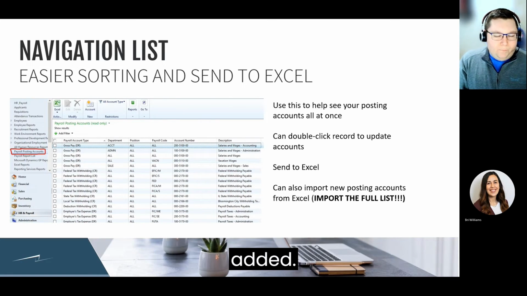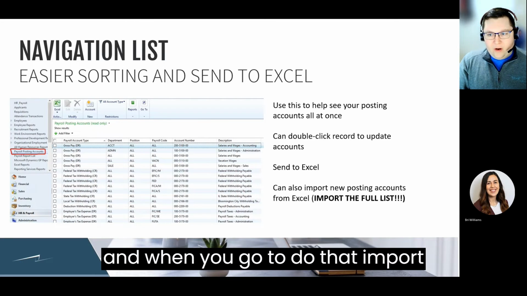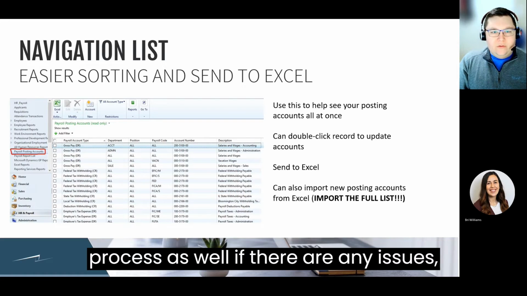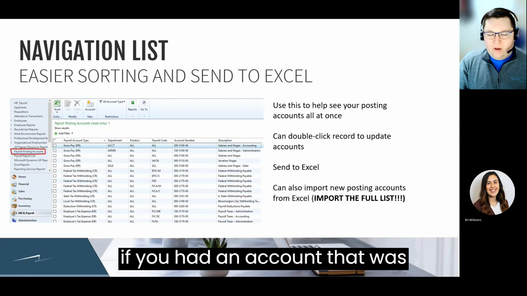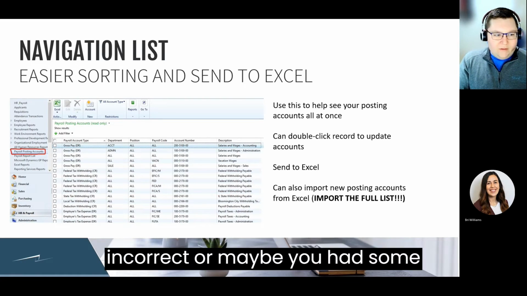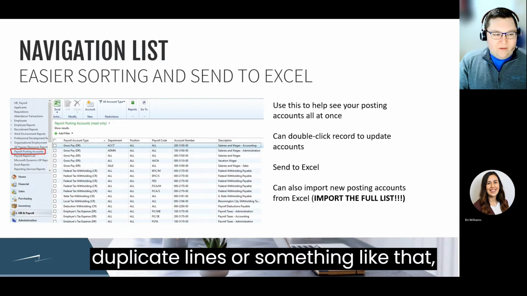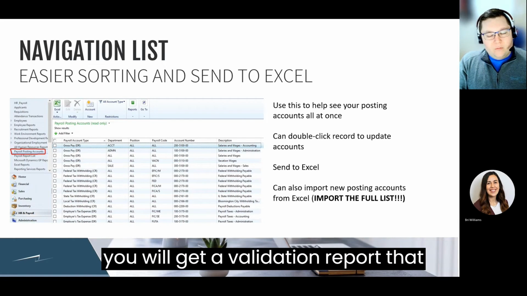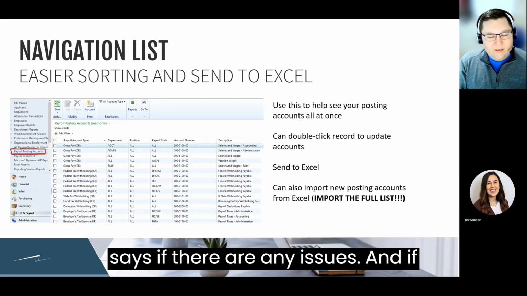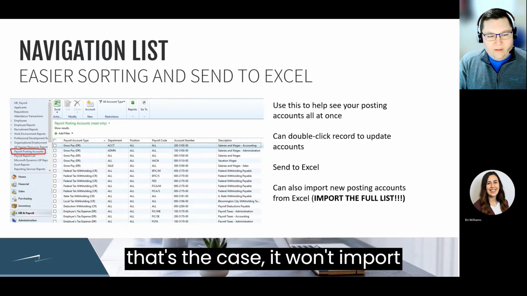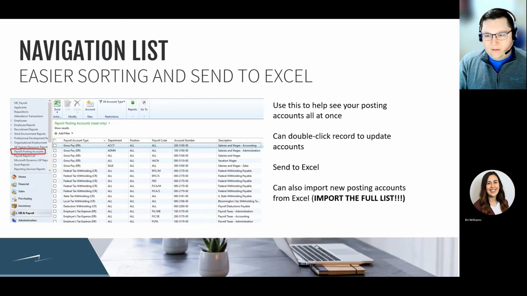ones that you added. And when you go to do that import process as well, if there are any issues, if you had an account that was incorrect, or maybe you had some duplicate lines or something like that, you will get a validation report that says if there are any issues. And if that's the case, it won't import anything and you can make your fixes and then try it again.